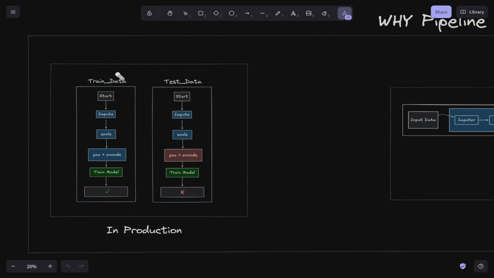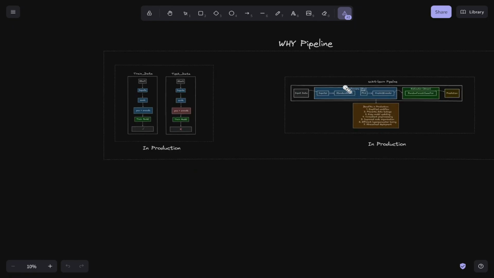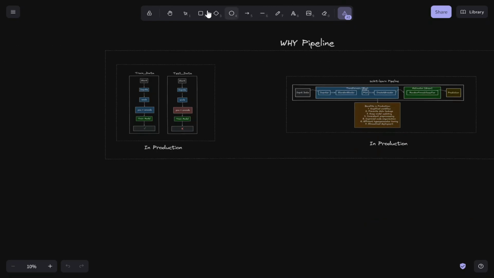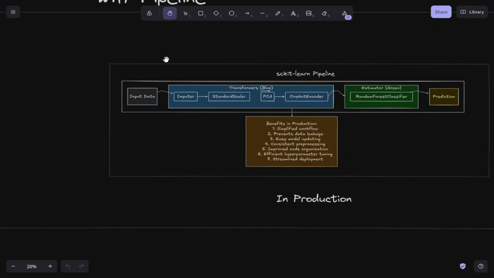Before understanding the pipeline itself, we need to understand how a pipeline fixes the problem. The problem arises because we were doing the same steps again and again for our train and test data. So is there a way to fix this? Yes, you can use pipelines. Rather than doing it separately, you are going to create a pipeline object, which is provided by scikit-learn.